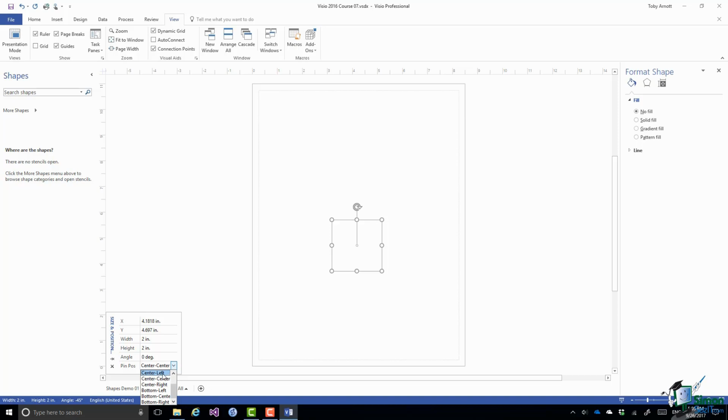Now the pin position of center left means that vertically the pin will be in the center of the shape, but it will be on the left hand edge. So now if I rotate the shape, it will be about the sizing handle that started out in the center of the left hand edge of the shape. So you can also change the pin position as well using the size and position window.